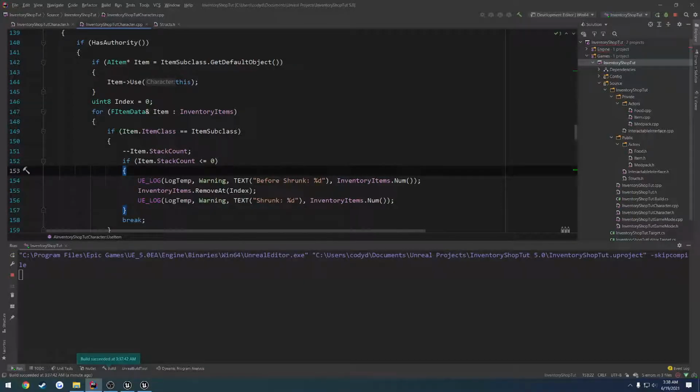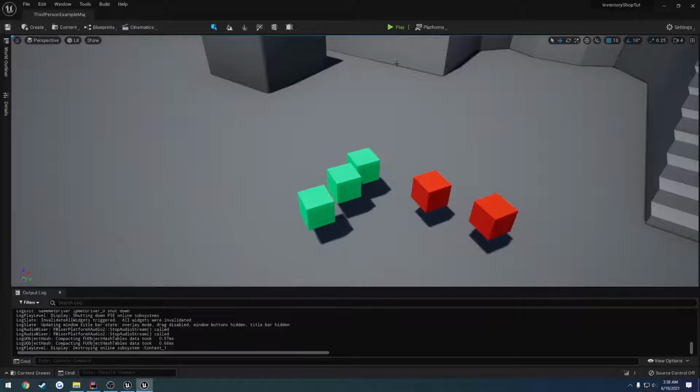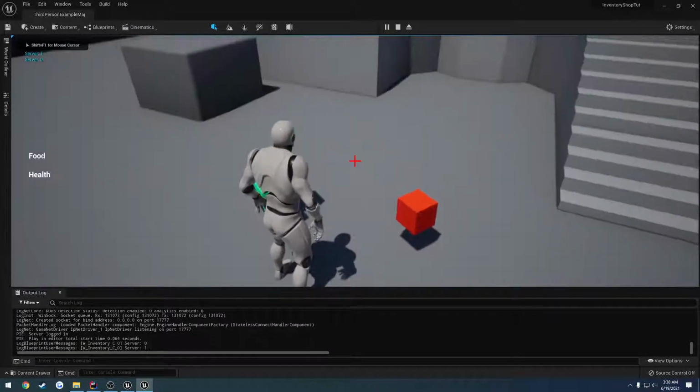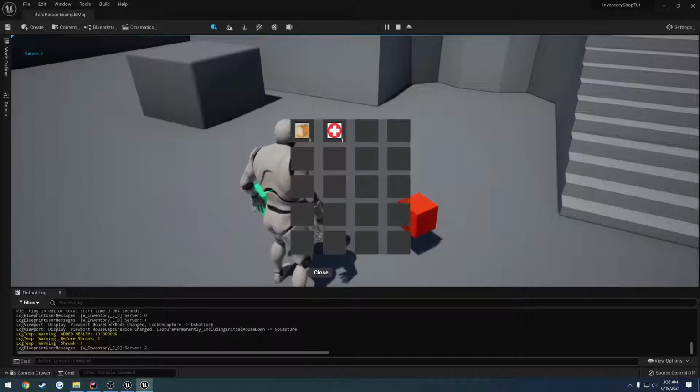Oh yeah, that's right. If the item stack is less than or equal to 0. So before shrunk 1, then shrunk was 0. Okay, so if we try it with 2 items, I'll pick that one up and then this one up. When I click on one of these, it should say before, I think, 2 and then 1. Yep, before shrunk 2 and then after the shrunk 1.